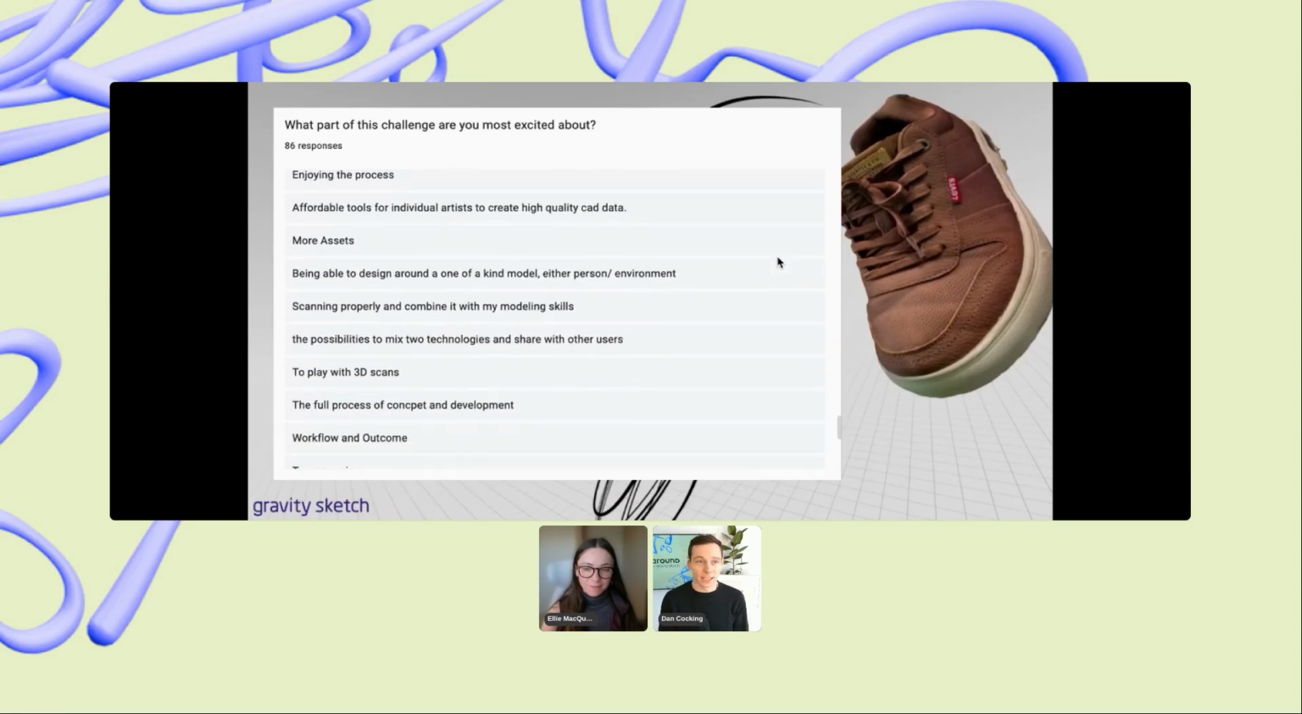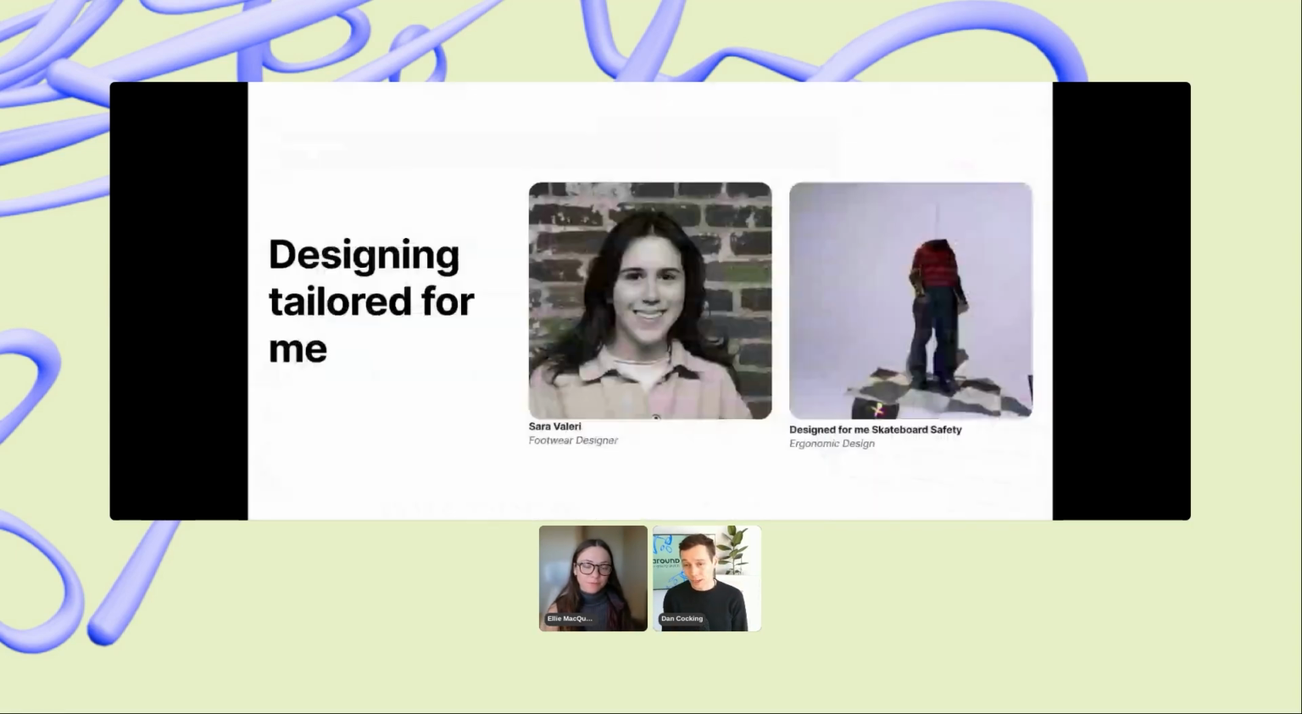But just on the next slide here, we have Sarah designing tailored for her, or extracting that benefit of designing tailored for me, or that personalization aspect of it. What you can achieve when you actually scan either your physical self or your friend or a family member and design something that's bespoke to them. I think it's such an interesting thought.